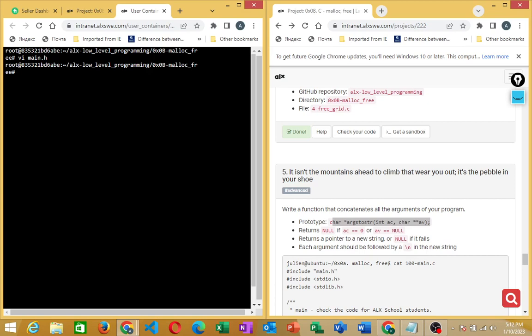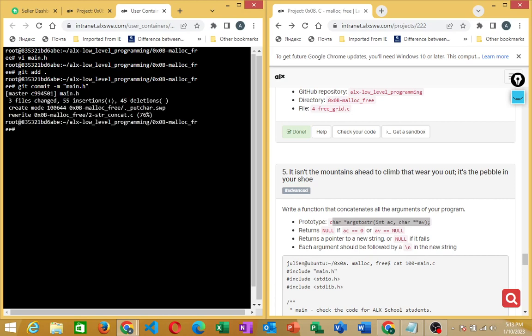So remember, we are supposed to push our main.h to the remote repo. So you do git add dot, you press enter. Then do git commit. Remember, we are pushing our main.h, so the commit message will be the name of the file we are pushing, main.h. So that's what we have there.